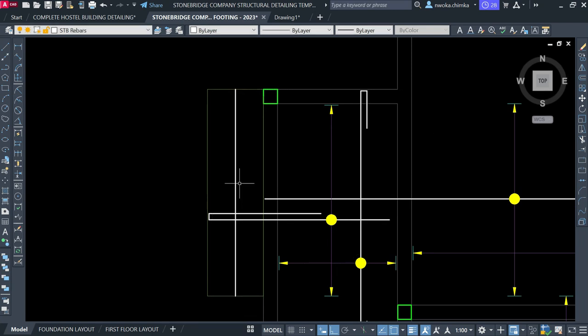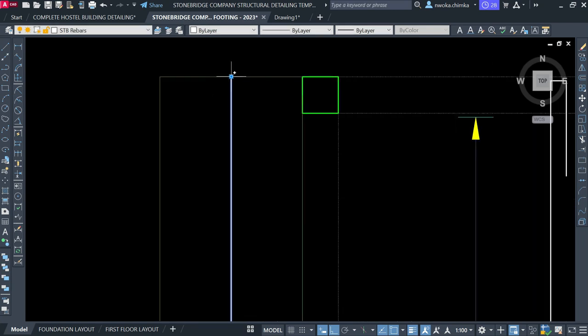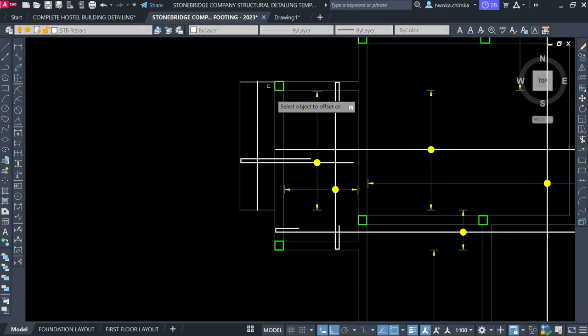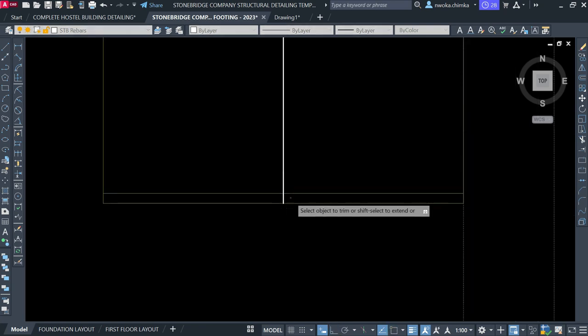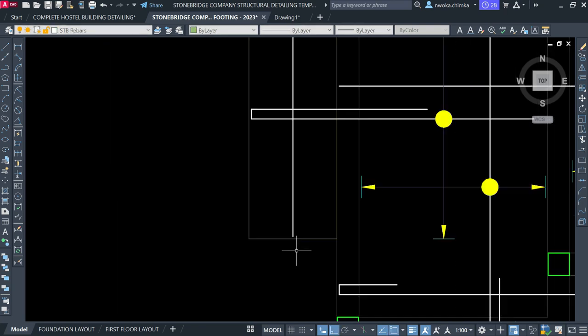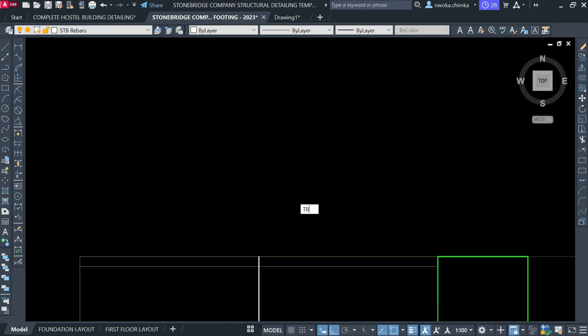Okay, that's fine. And then come here and just take the quad, offset 25 first, 25, 25 offset, and also offset. Now trim here off, and take it off right now, and then also trim again, trim here off, and take it off again.